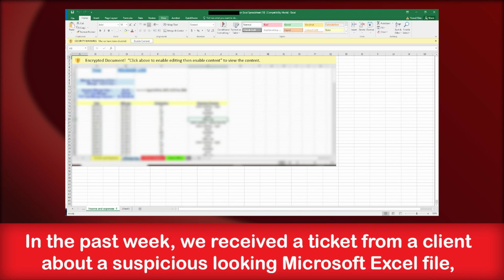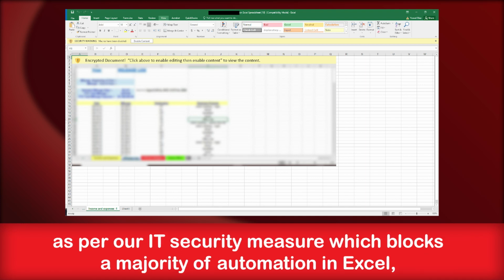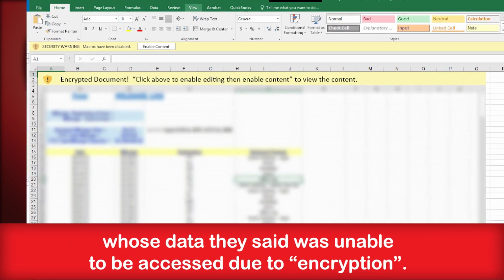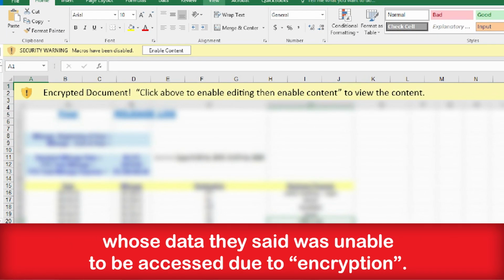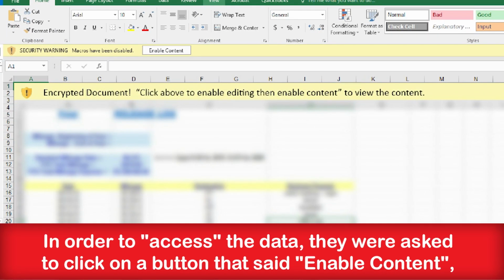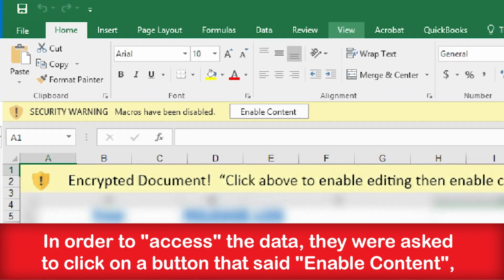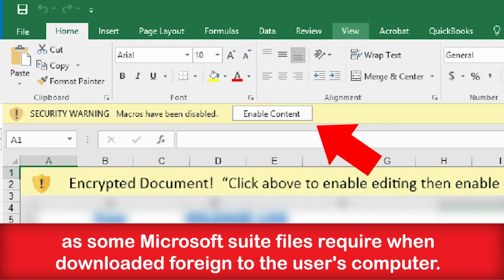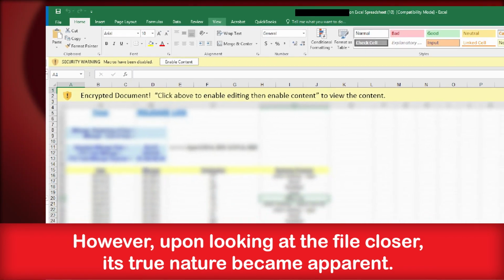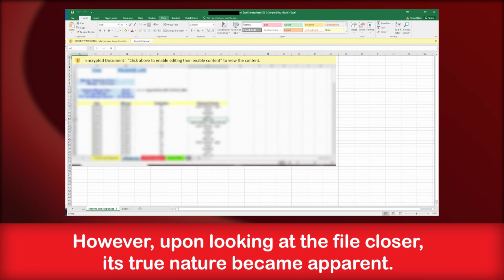In the past week, we received a ticket from a client about a suspicious looking Microsoft Excel file, as per our IT security measure which blocks a majority of automation in Excel, whose data they said was unable to be accessed due to encryption. In order to access the data, they were asked to click on a button that said Enable Content, as some Microsoft Suite files require when downloaded foreign to the user's computer. However, upon looking at the file closer, its true nature became apparent.